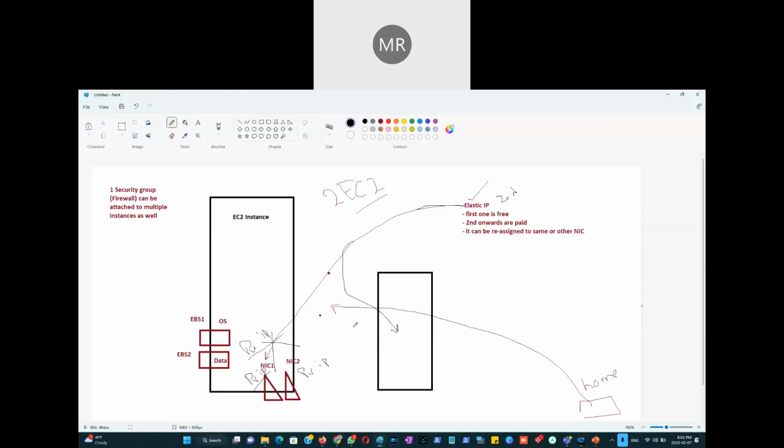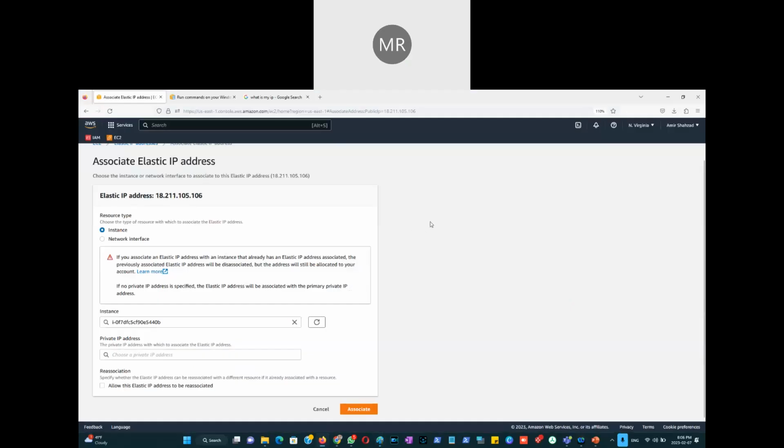Can it be auto assigned, like if VM1 is shut down, the Elastic IP automatically switches to the second instance? No, once we assign it, it just stays assigned unless we disassociate it. So the way I manually associated it, that's the way I have to manually disassociate as well. It cannot be auto switching like auto scaling, where one instance is down and then the IP switches to another instance.